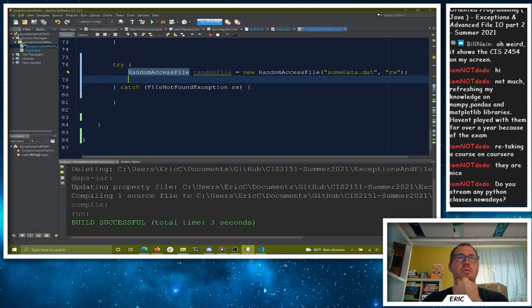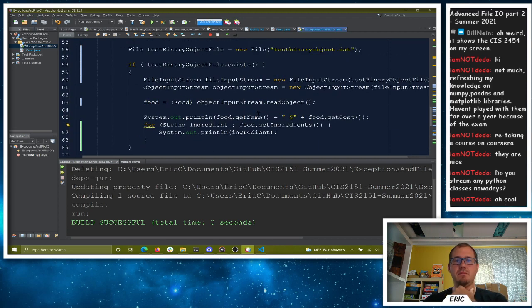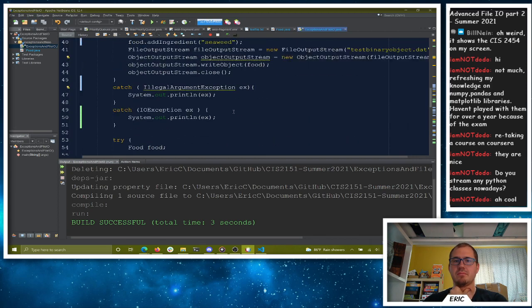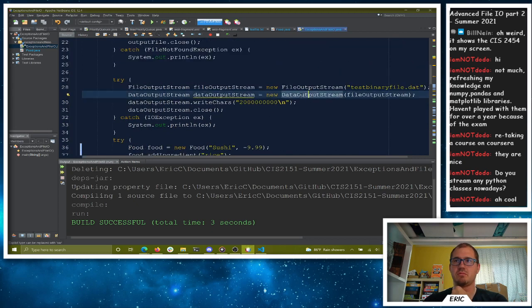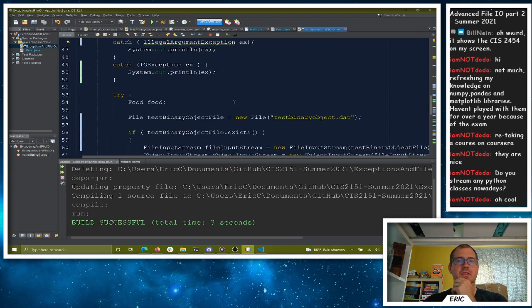Right, so now as we're using a random access file, it's similar to the DataInputStream and DataOutputStream, because it's just doing binary data in and binary data out. We can use similar methods on it here. So there are methods that we can use.